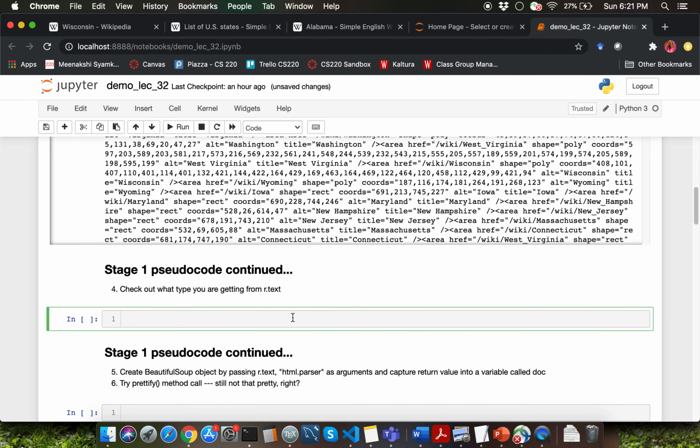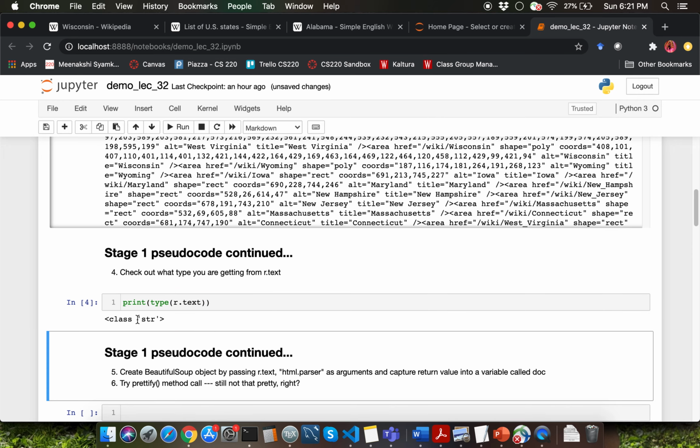Right, let's check out the type of r.text. So you're going to always get a string type whenever you access r.text unless you explicitly used the r.json function in order to convert the content into JSON format.